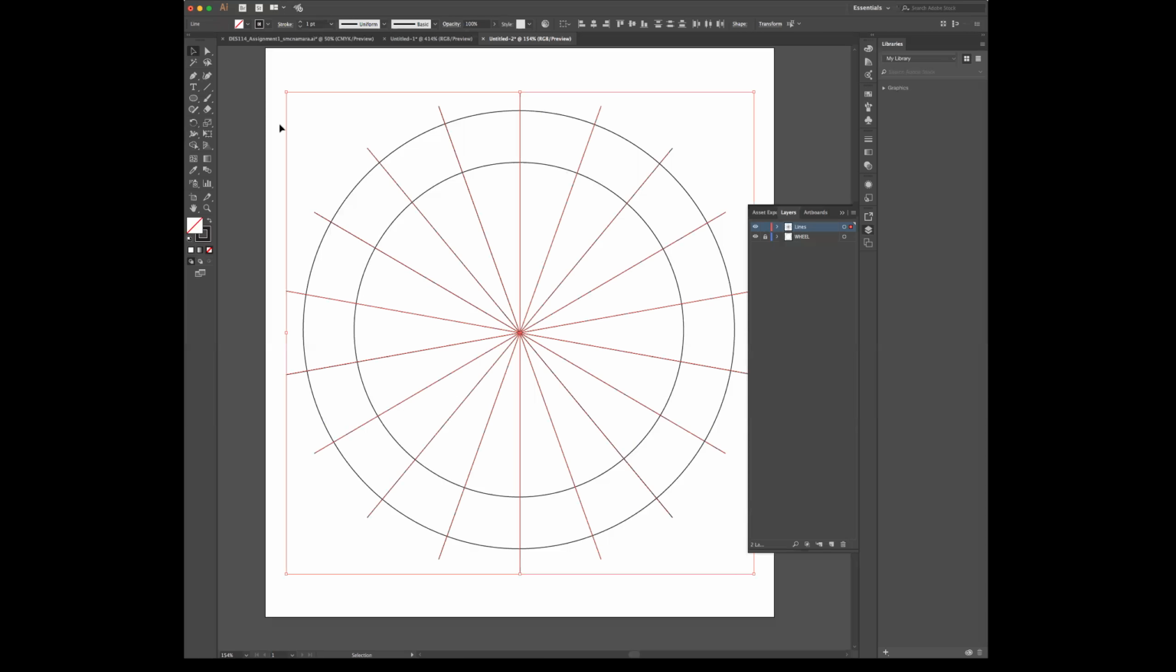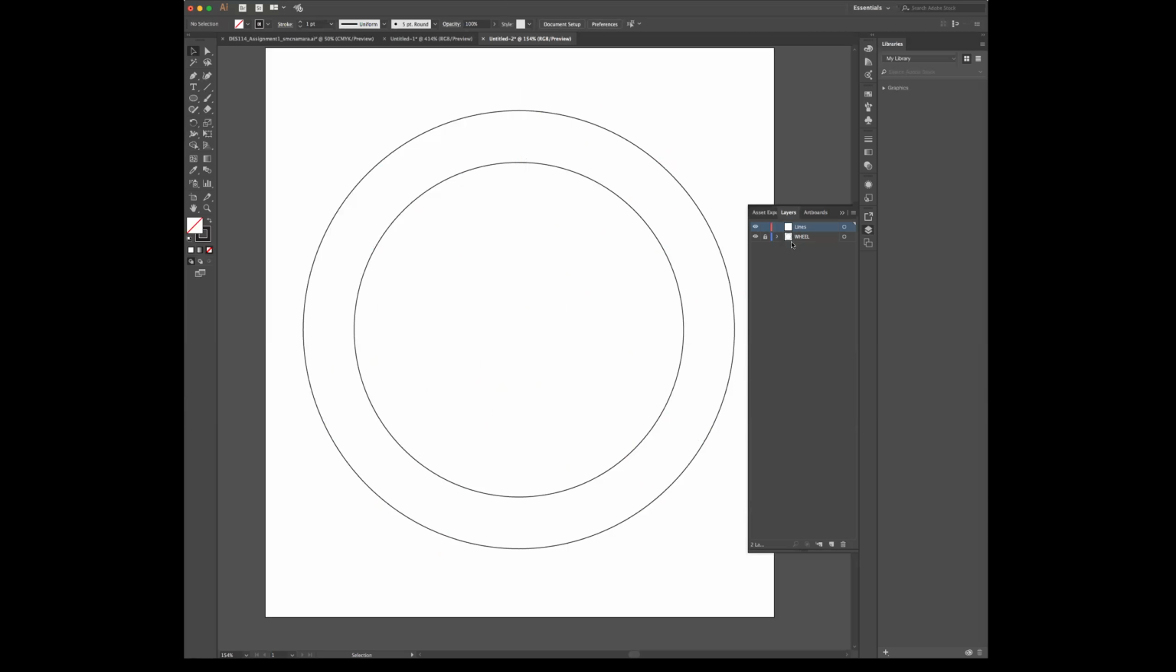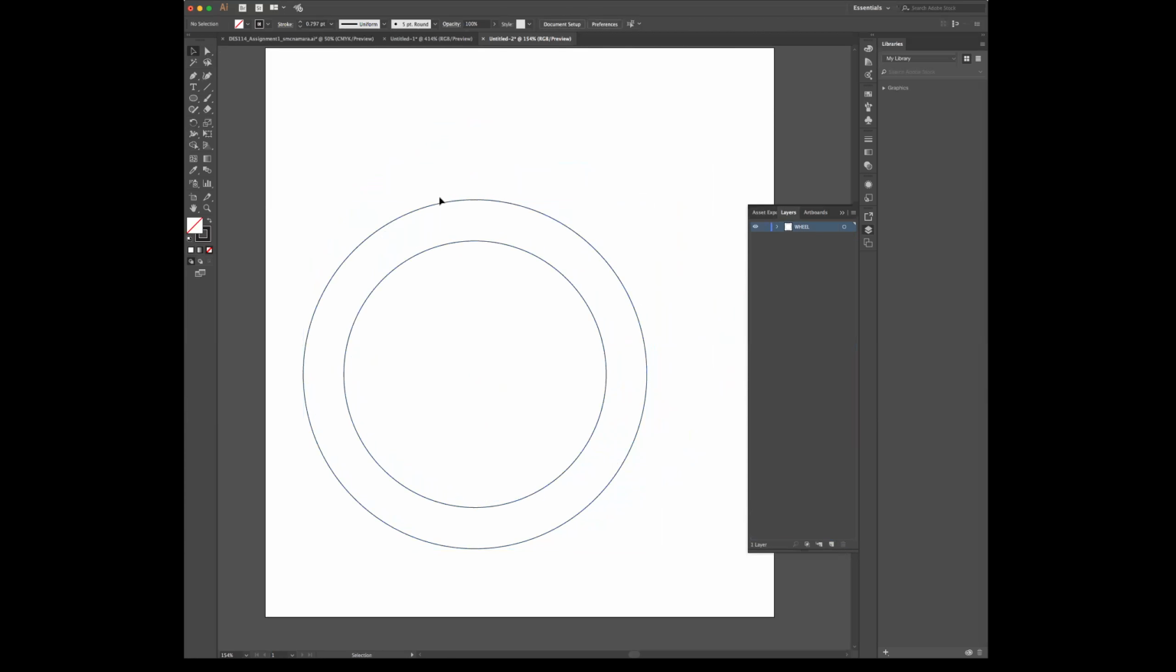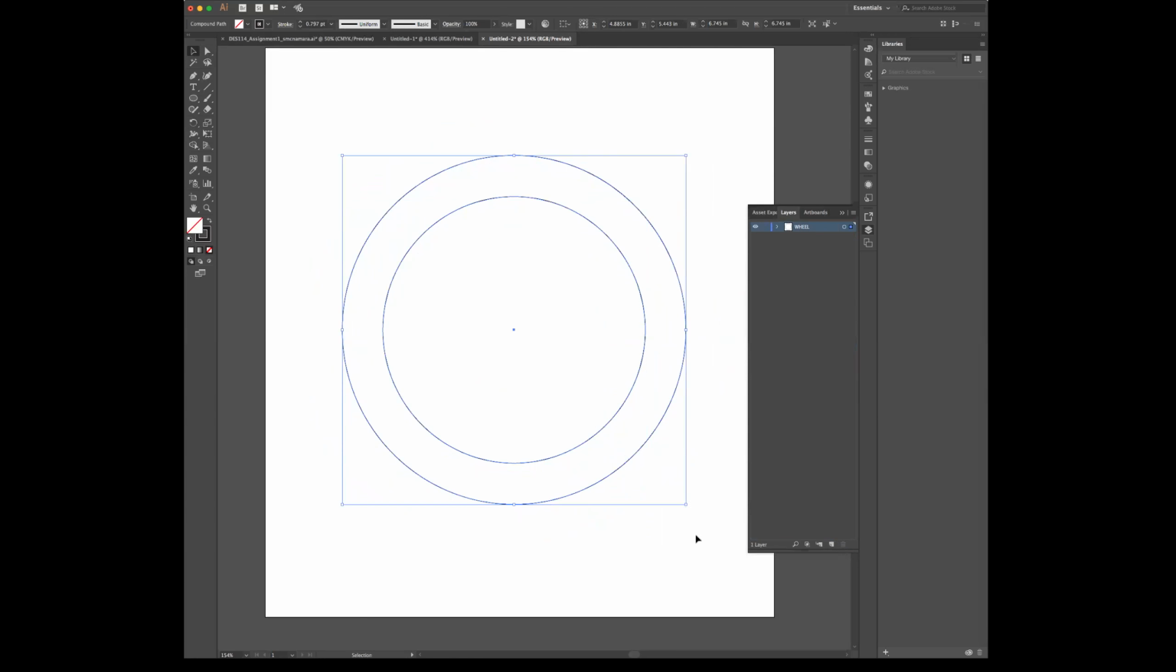Let me see if I can get this a little different here. Let me erase this. Let me go back. Make it a little smaller. Unlock. Okay. Let's try this again. Might not work, but we'll see. Alt, Shift, drag. There we go.